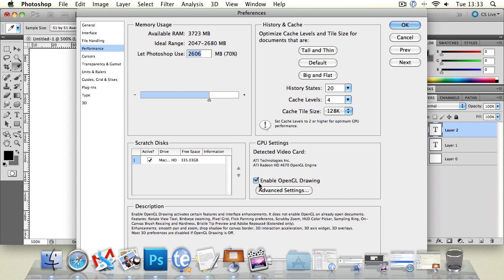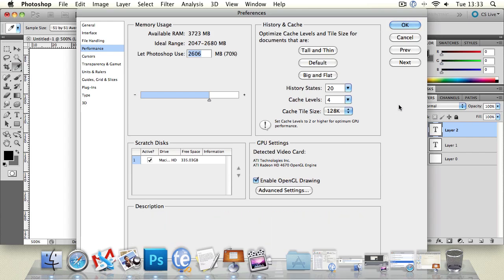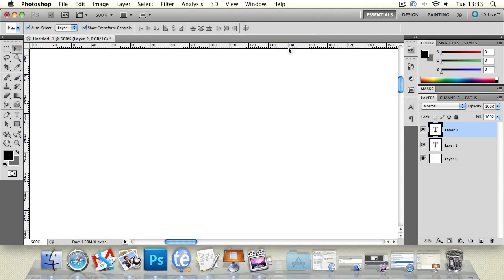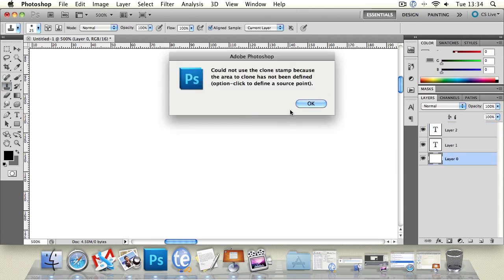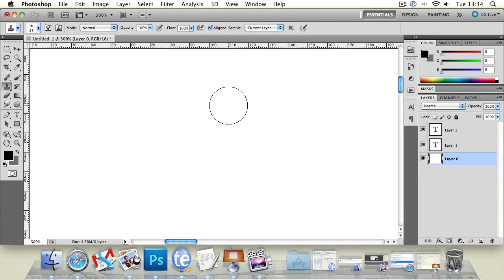So if you turn it off, you aren't going to be able to use those. However, sometimes you do have to turn it off. So that's just an unfortunate thing that you may well have to do. OpenGL needs at least 256 megabytes of RAM on your graphics card, so that could be where you run into problems. Sometimes when you're cloning and you are going along, you get this error. Could not use the clone stamp because the area to clone has not been defined. So you just need to option click or alt click and define the source you want to copy.